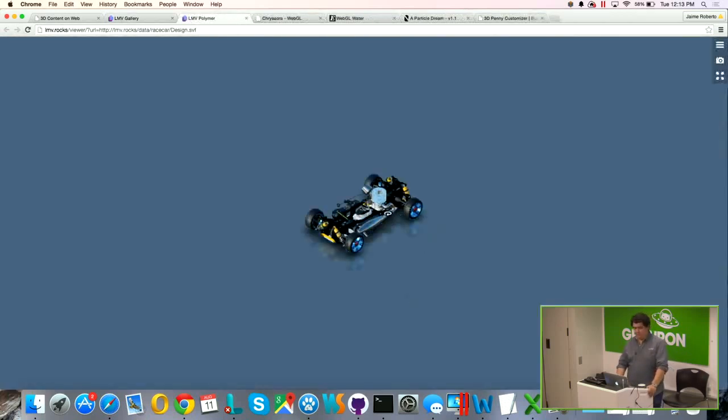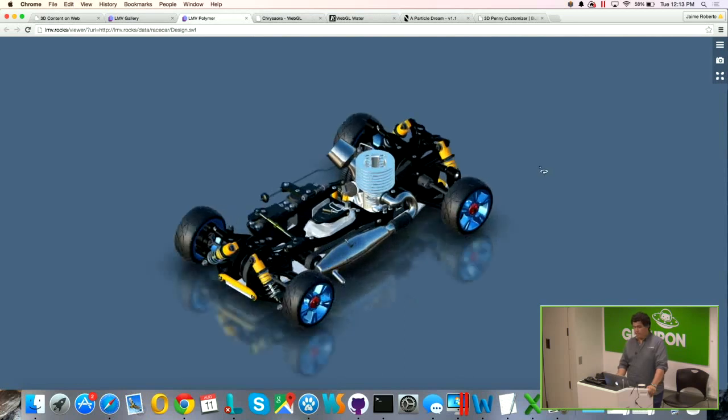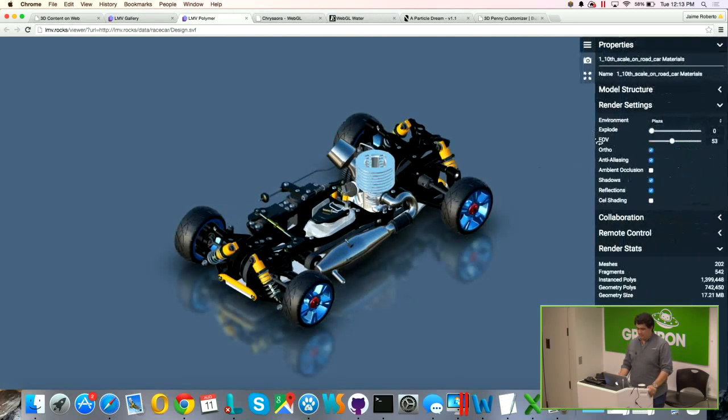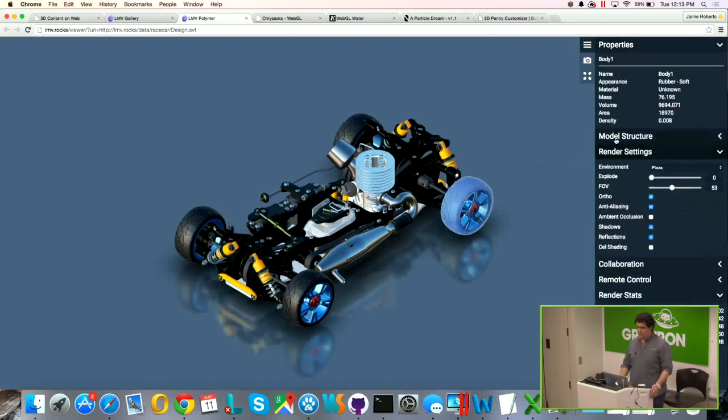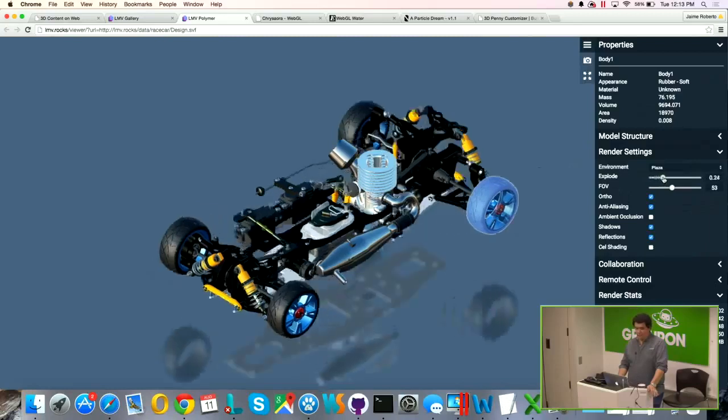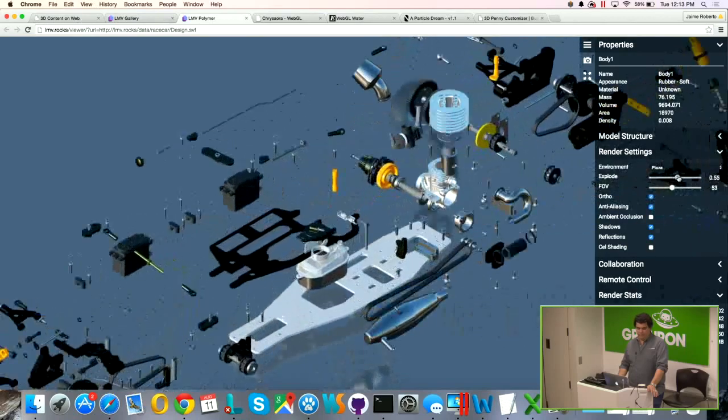So another example is just seeing the model itself. Like I said, we have access to all the metadata contained in the model. As you see here, we can get properties of each part of this model. Another cool functionality is that it's actually breaking up the model into a lot of pieces.